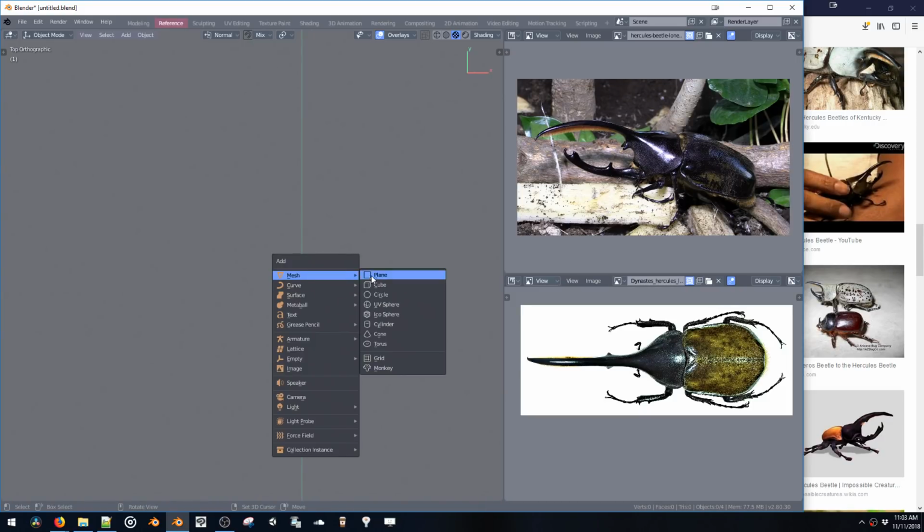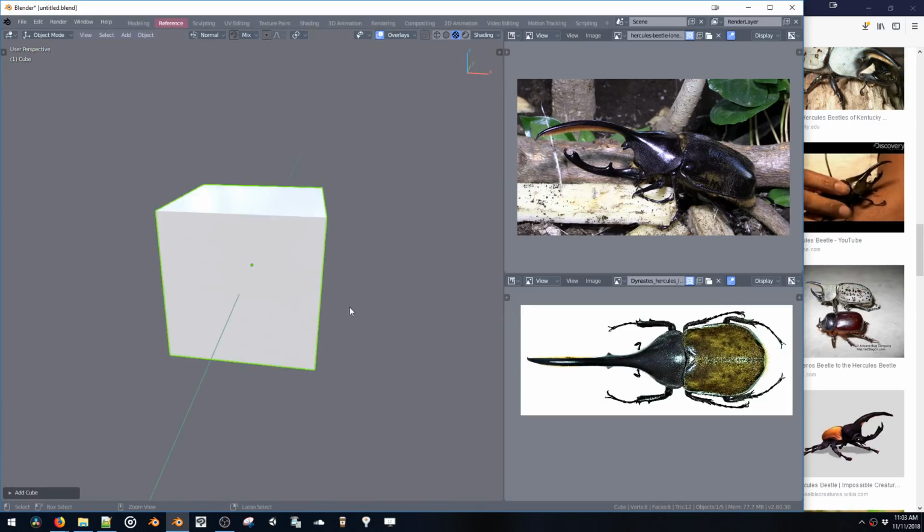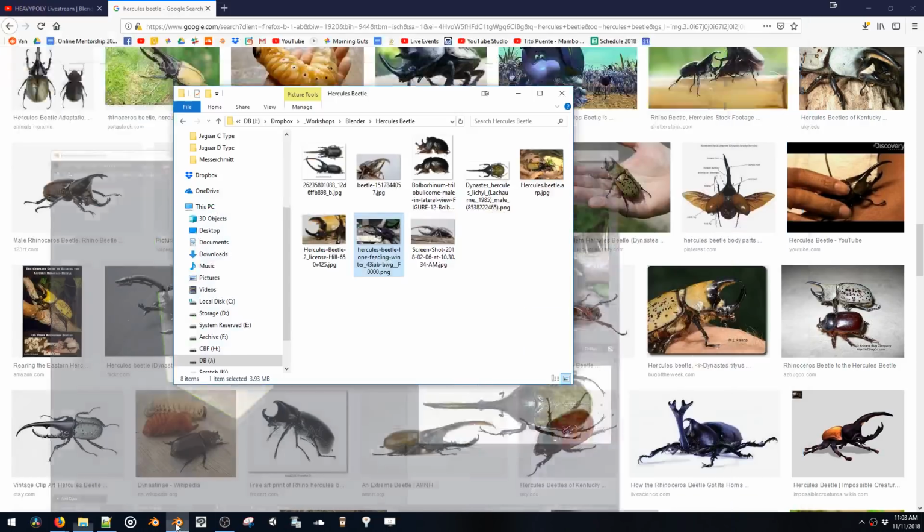So we can start off with just a cube for this thing.